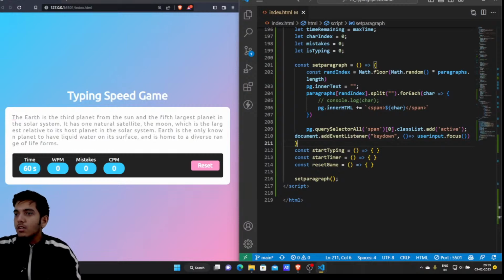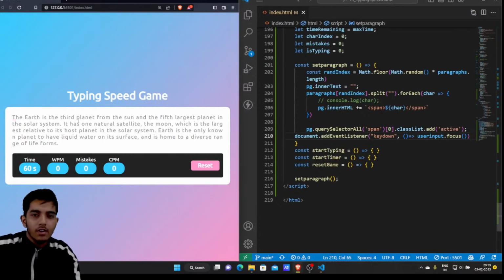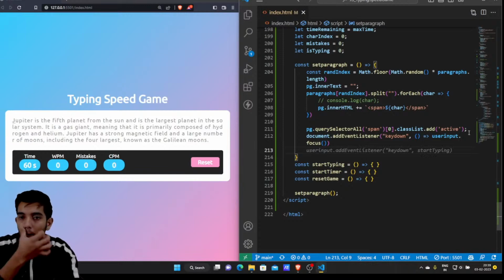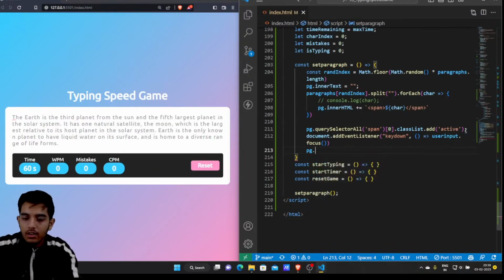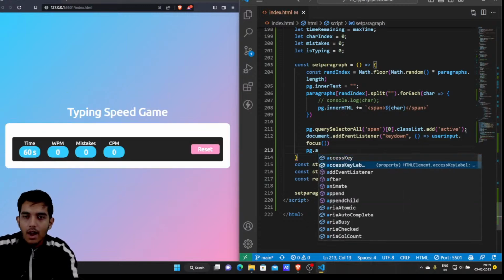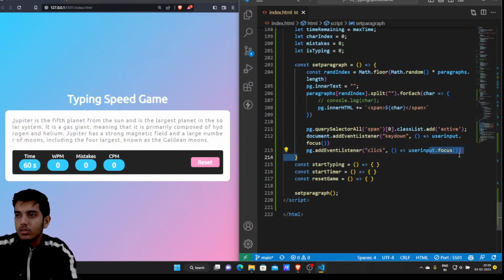Focus is done. After that we have targeted, and we also need to add another event listener, in case nobody has typed anything. For that, if somebody has clicked also, so if somebody has clicked on our paragraph, then again the user input will be in focus. So paragraph dot add event listener, and if somebody has clicked, then again we are going to add the focus. In both cases, if somebody has pressed any key, or clicked on the paragraph, the game will start.